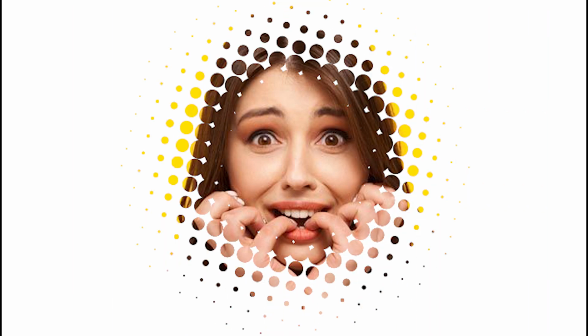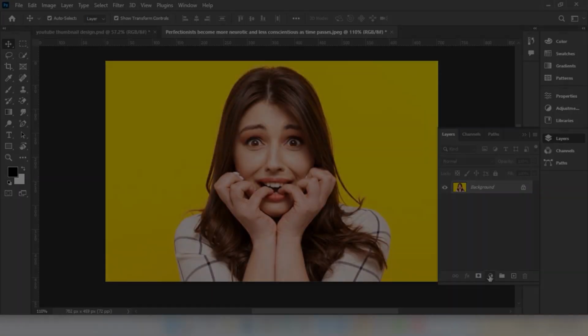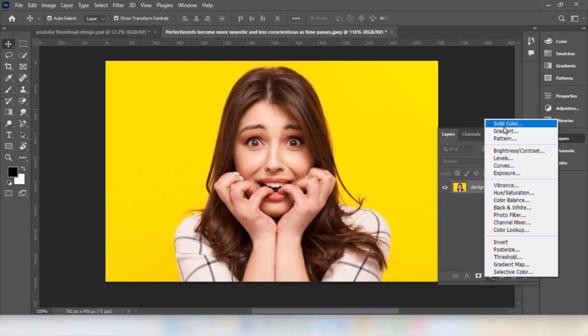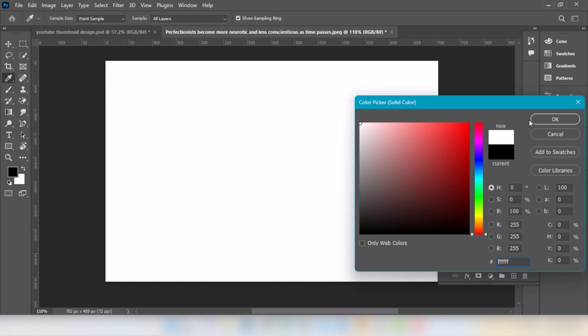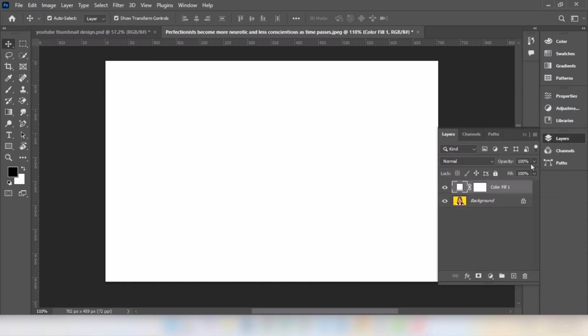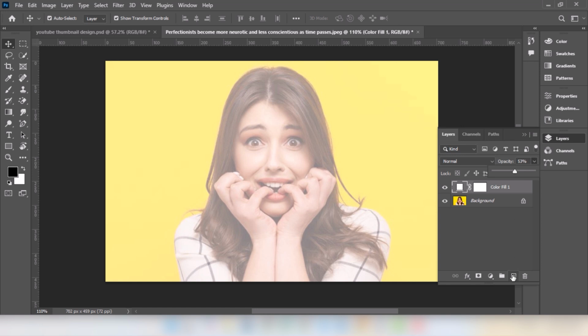In this tutorial I will show you how to master the color halftone effect in Photoshop. Go to Adjustment Layer and choose Solid Color. Choose the white color. Press OK. Down the opacity. Create a new layer.